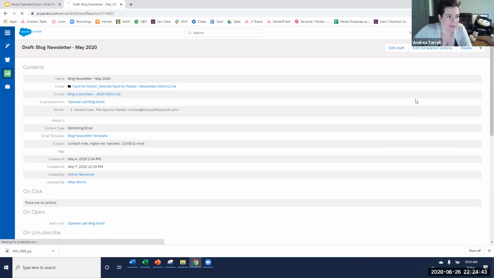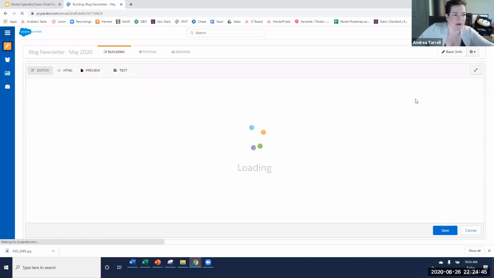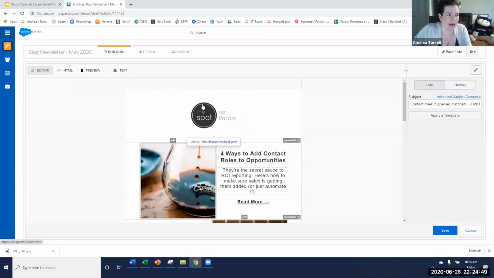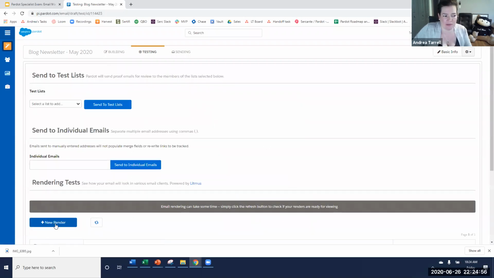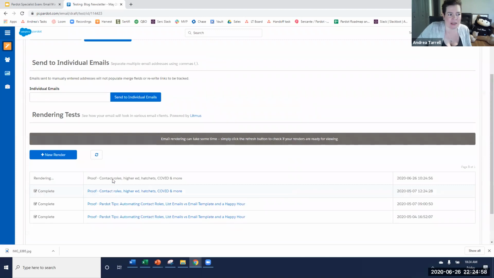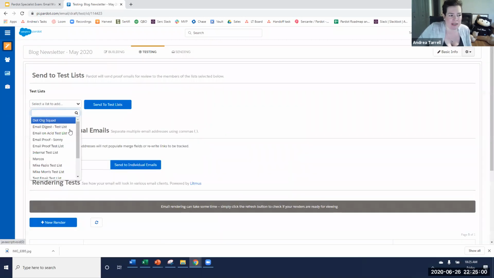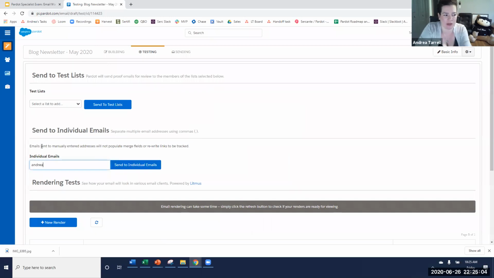Okay, so this is a draft list email for my blog, Spot for Pardot. So clicking into the testing tab, this is where you click to kick off that render process. And then you can go ahead and send to test lists or send to type your own individual email and then send it to yourself. And just click this and fires off.